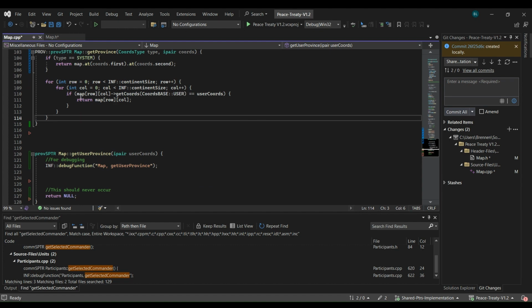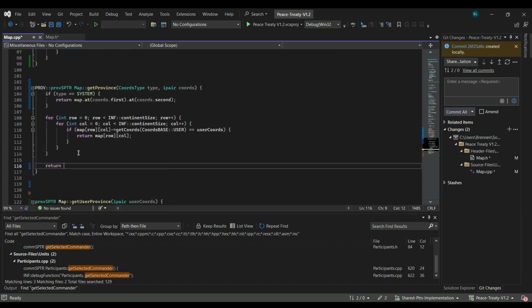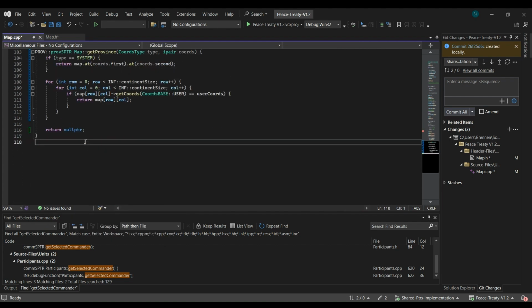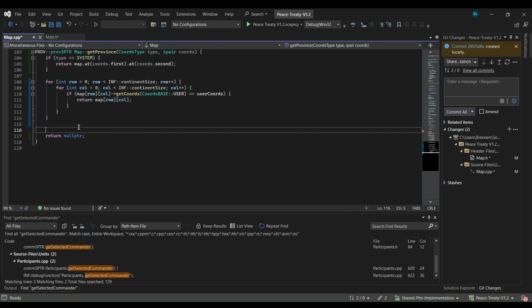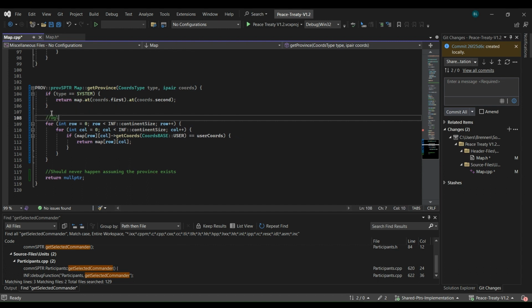Damn, this is ugly. This is so ugly. This should never happen, assuming the province exists. This just iterates everything. Ugly. Optimize this.